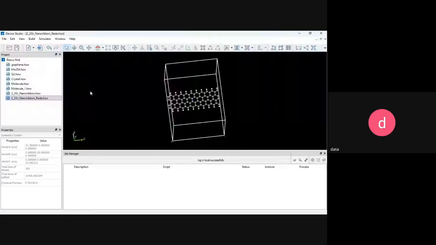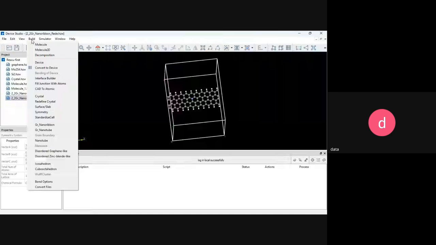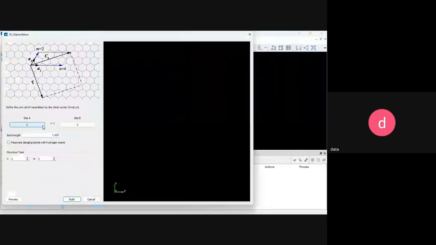Again, I repeat how to create a graphene nanoribbon structure. Go to the build option. In the build option, at the below section, you can see the graphene nanoribbon. Click on this. It will open a new window with the name graphene nanoribbon.